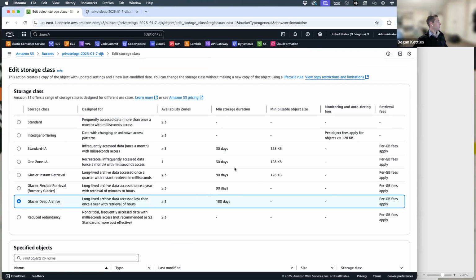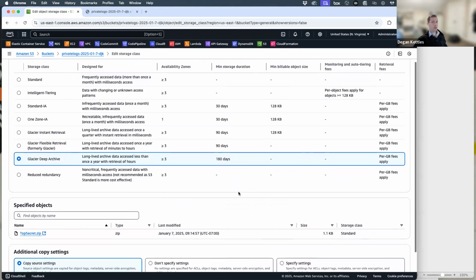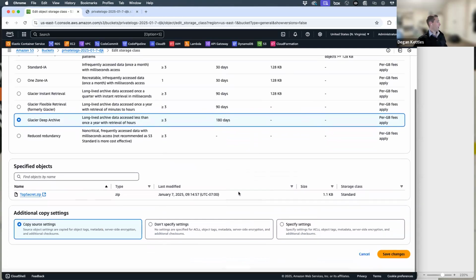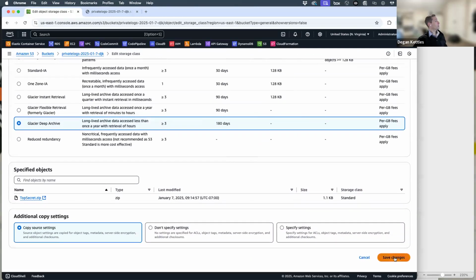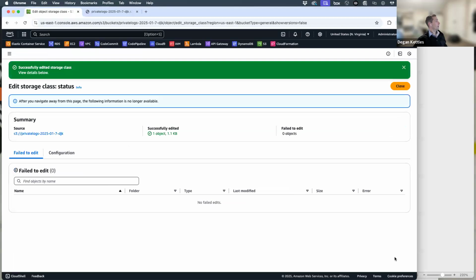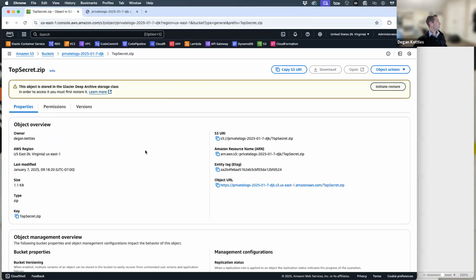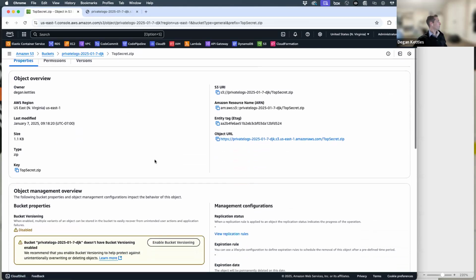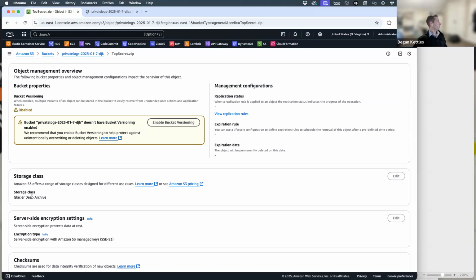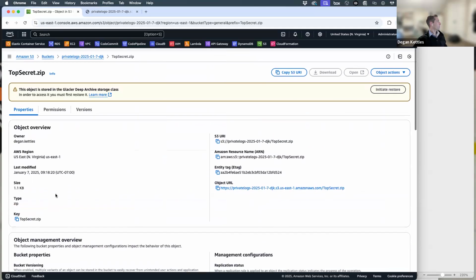It's funny how it says minimum storage duration. I've never actually noticed that before. But I'm gonna go ahead and click Save Changes. And there it goes. It's stored in Deep Archive. Okay, let's see what it looks like now. It says storage class, Glacier Deep Archive.